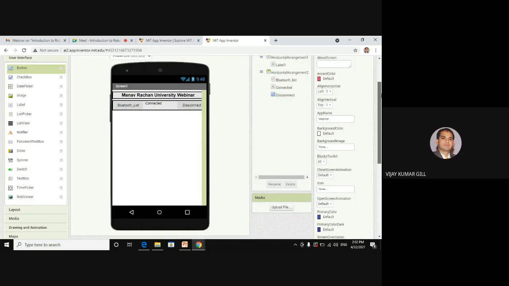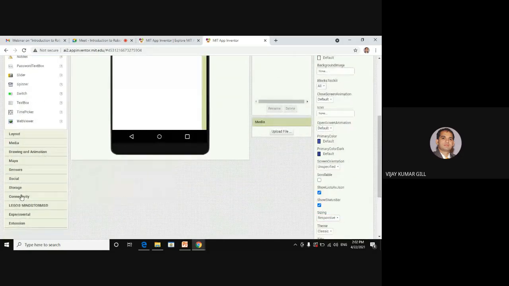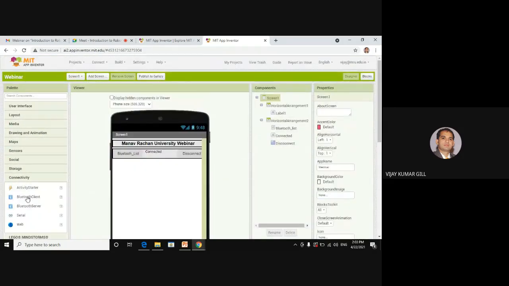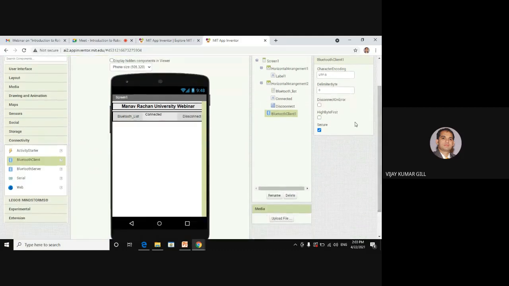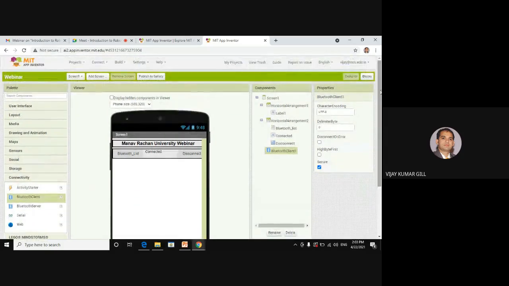So you can see in the connectivity part, there is a Bluetooth client. Please pick this Bluetooth client and drop it over. It will be available inside the backend programming. So similarly, you can do all the programming. I'm not making a complete project. It will take 2 to 3 hours. So I'm just giving you a demo of how you can use it in your project. You can build your project one block at a time.